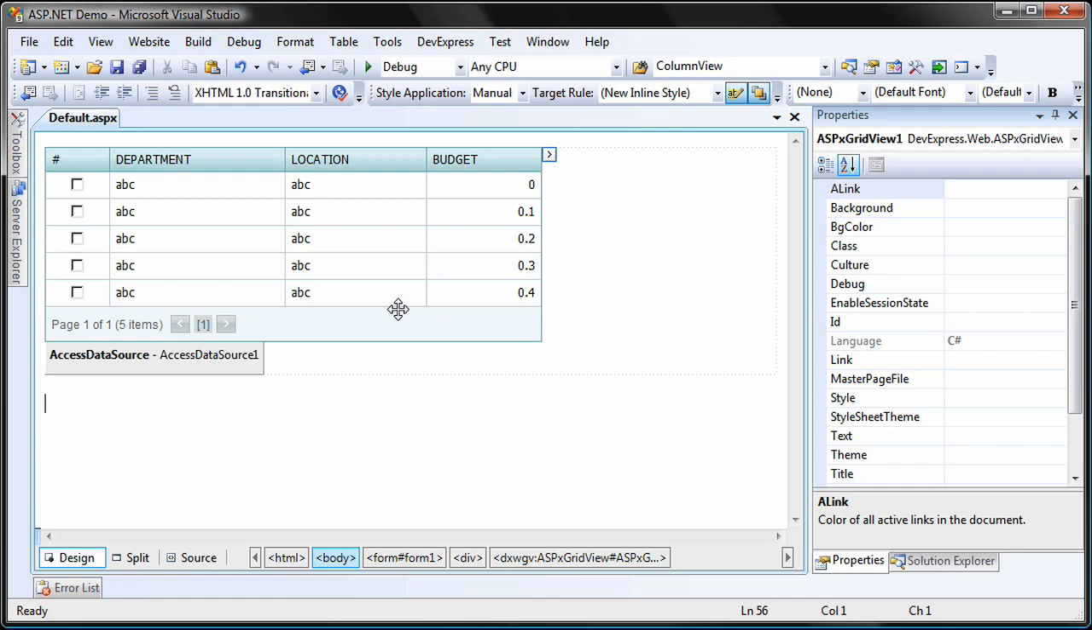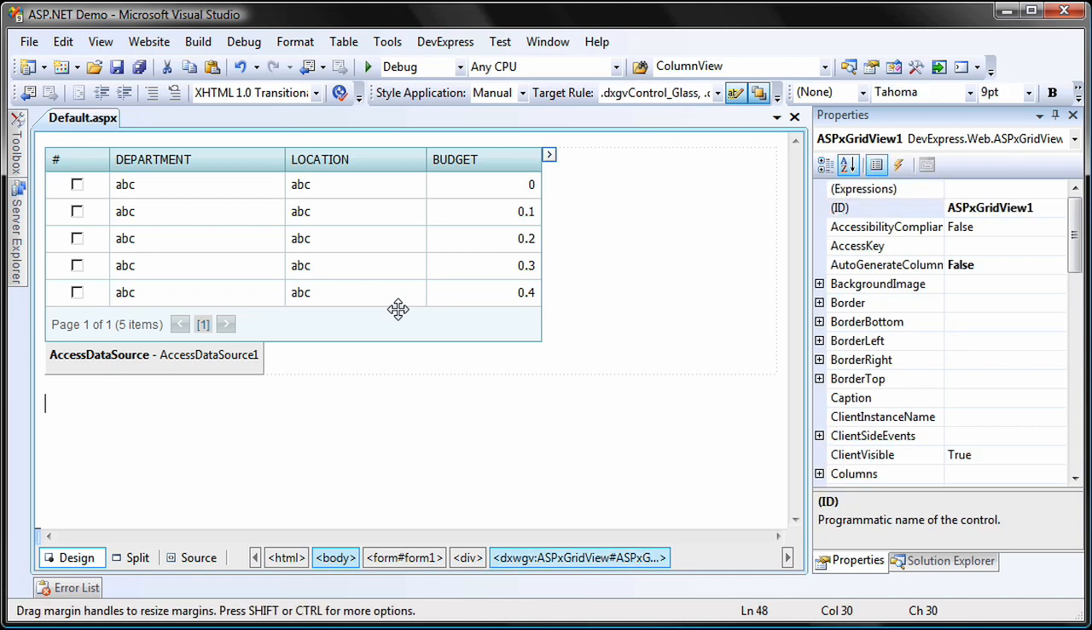For the purposes of this example, I'd like to apply a filter that selects departments whose budget is greater than 100,000 and that are located in Monterey. First, let's see how you can create and apply these filters at runtime using the built-in filter editor control.